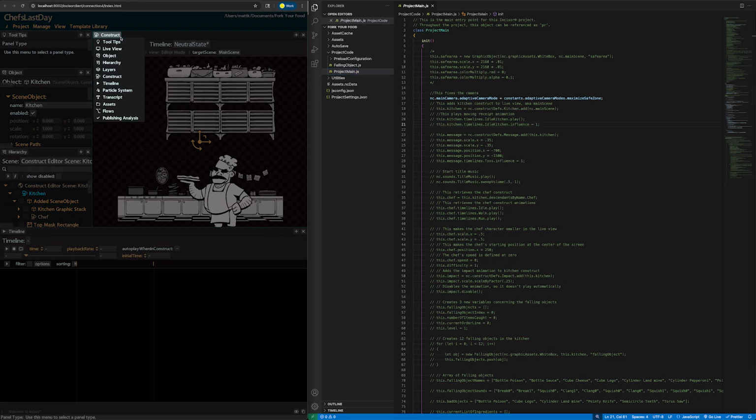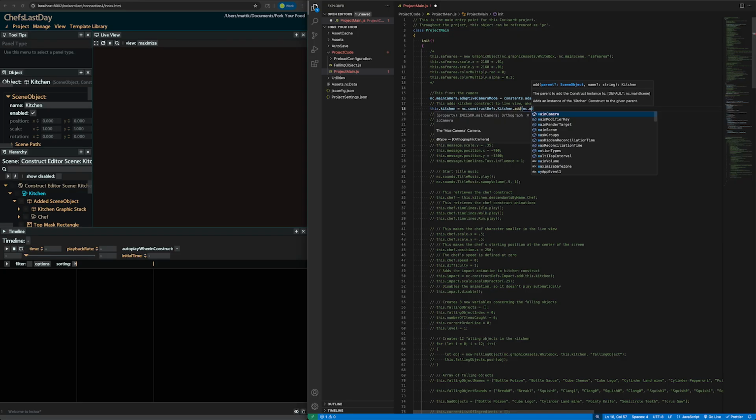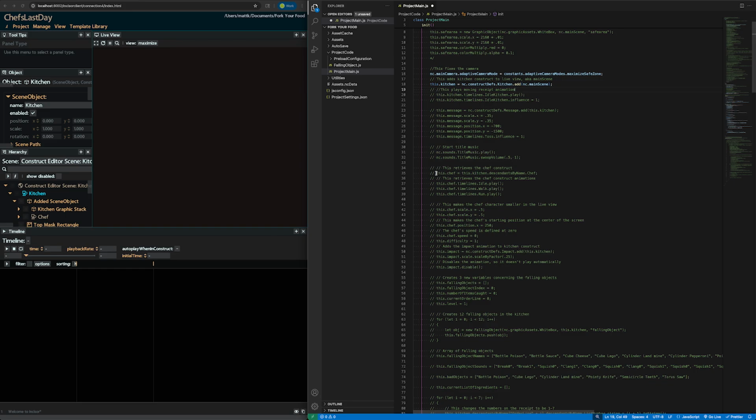So the first thing I'll do is set up variables for my two main gameplay elements, the kitchen and the chef. I'll set my first variable to the kitchen construct by using inc.constructDefs. Incisor's autocomplete will show you all of the constructs available in the project. So we'll click the one we want and type .add, adding it to the main scene. The chef is a little different. His construct is inside of the kitchen construct.